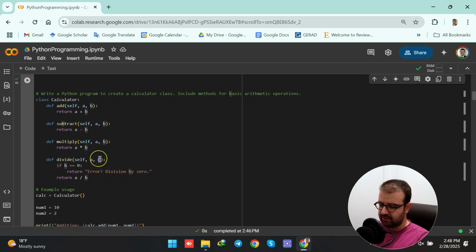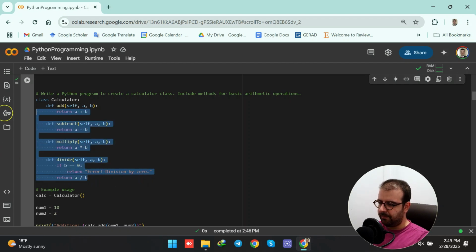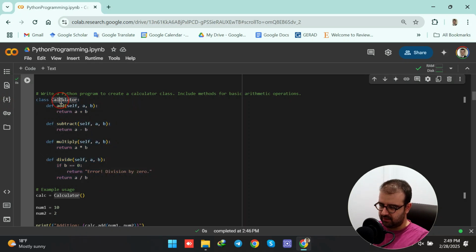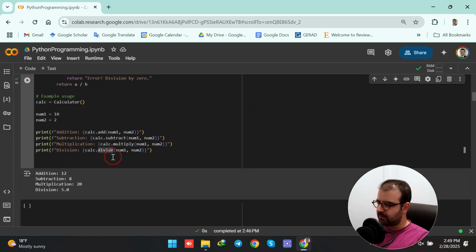And if by chance b equals 0, which is the second number, so a is divided by b, we need to return an error because division by 0 is not possible. So if b equals 0, an error message is shown. If b is not equal to 0, we're going to have a divided by b. Okay, this is the overall idea of my calculator class. So 4 functions: add, subtract, multiply, and divide.